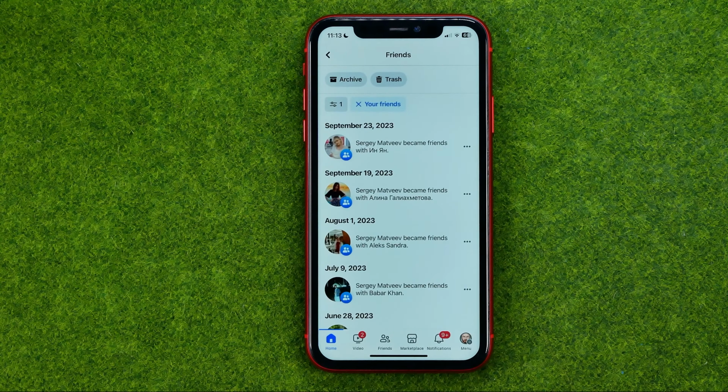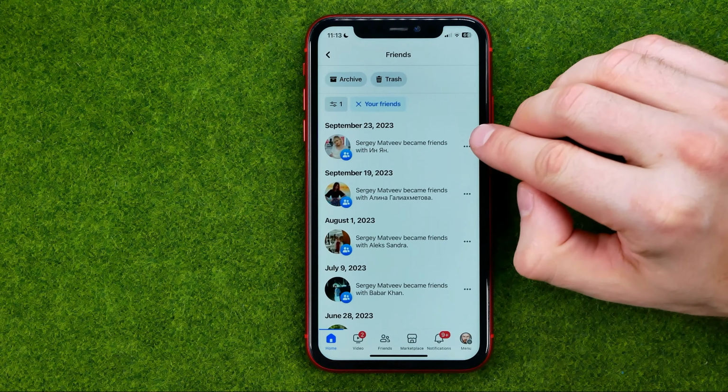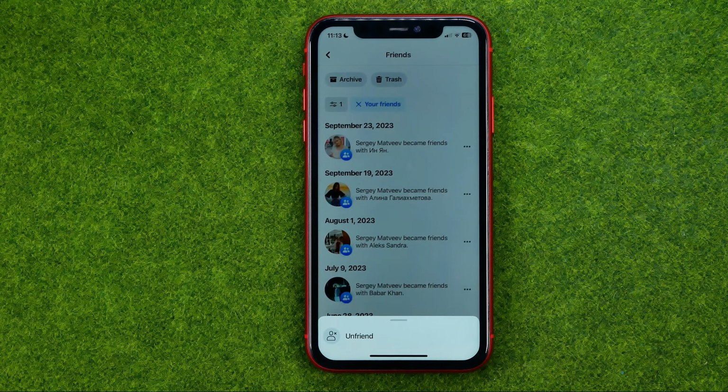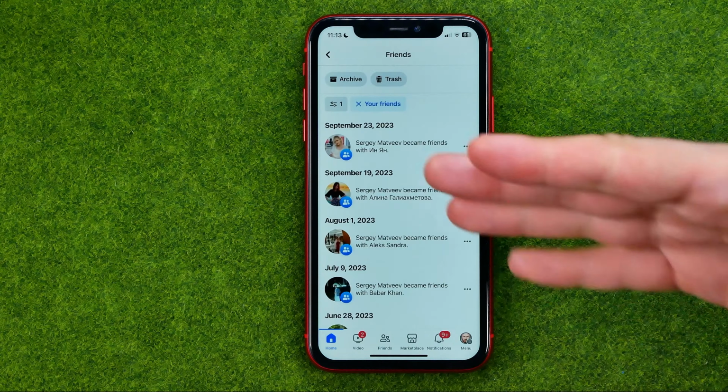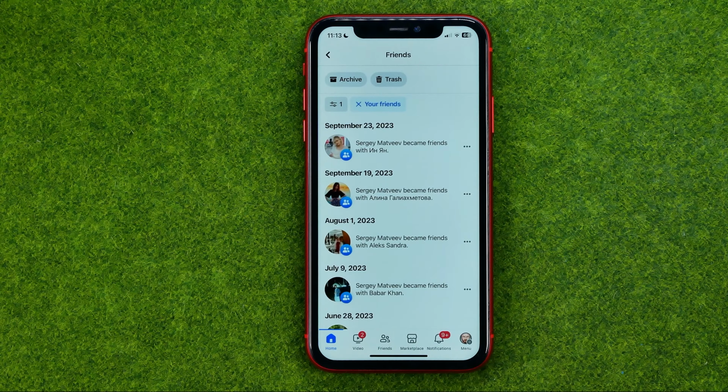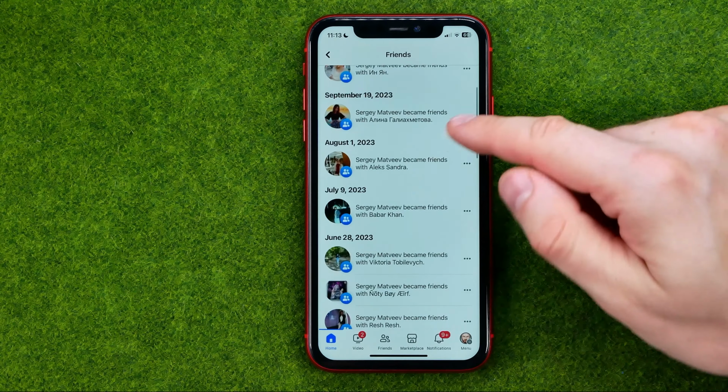That will show you the list of all your new added friends in chronological order, and from here we can unfriend any user simply by tapping at three dots next to their name and then selecting Unfriend. That's where you can unfriend all your Facebook friends one by one.